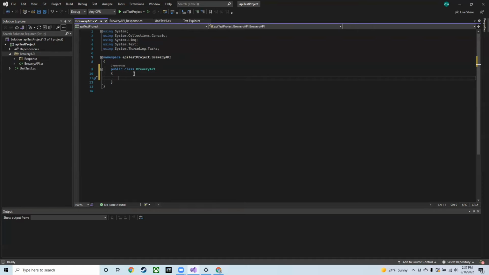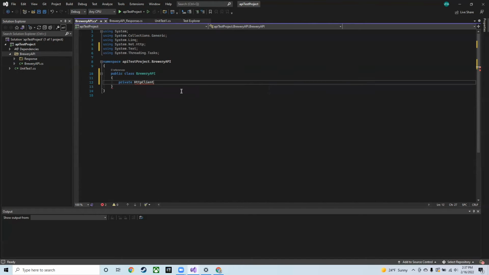So the first thing we do is set up our HTTP client instance. So we'll do private HTTP client. Now I don't have it set up yet, so once the squiggly lines come up, I'm going to go to quick actions and use system, using system.net.http, and we'll call this REST client, and we'll do equals new HTTP client.